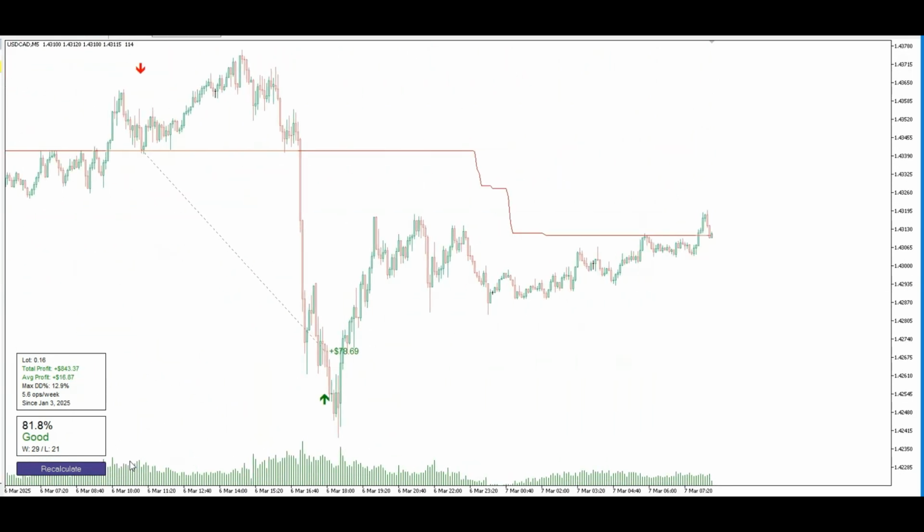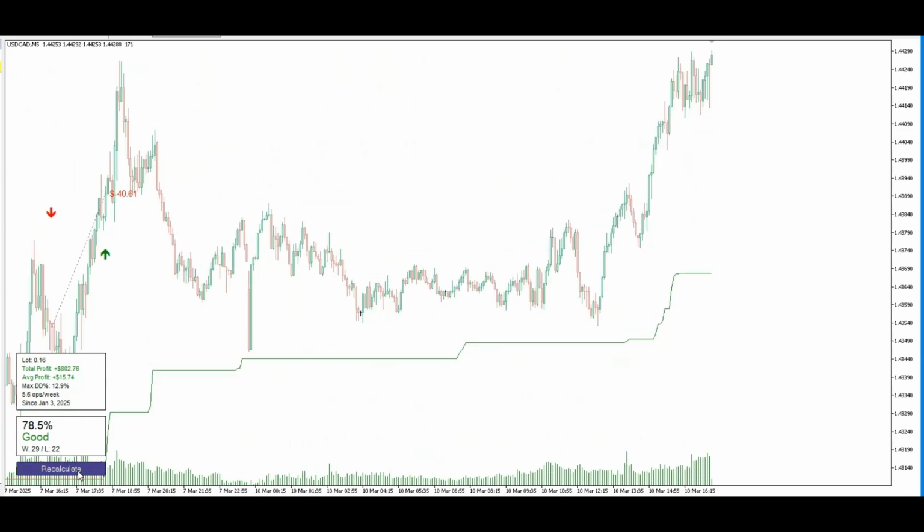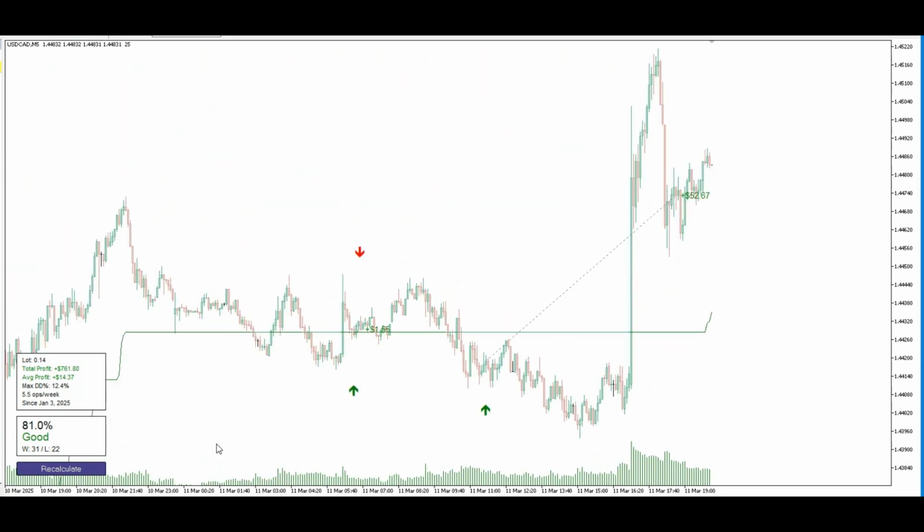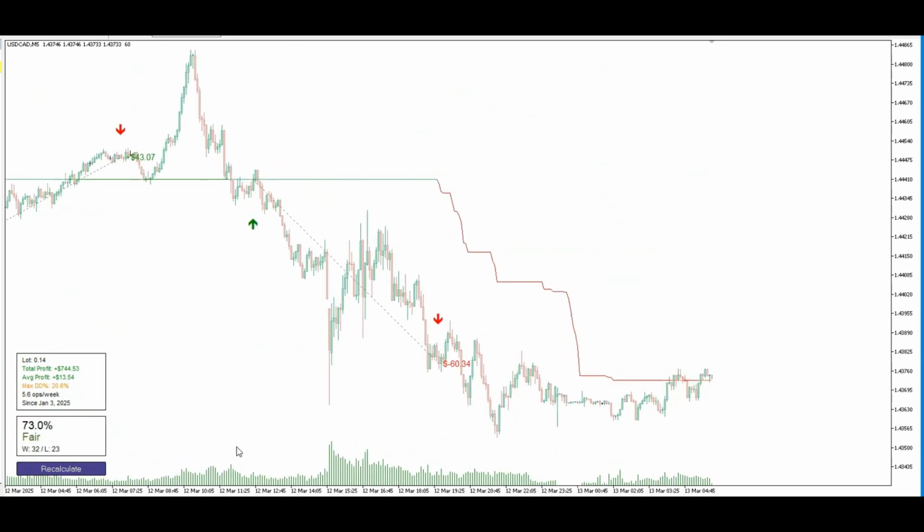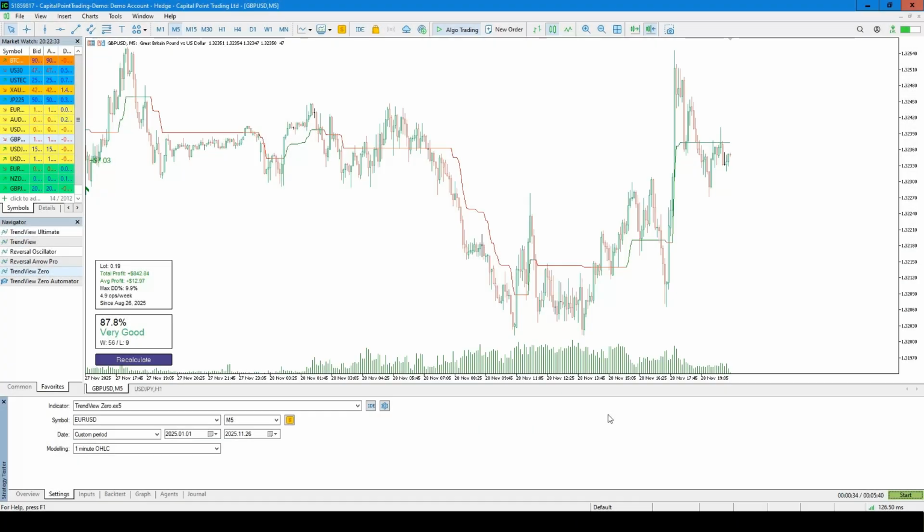If the score drops below what you consider acceptable, simply reload the indicator, and it will recalculate all parameters using recent market data. Now let's look at a backtest. The result of the backtest will depend on the starting date, the asset, and the selected time frame.